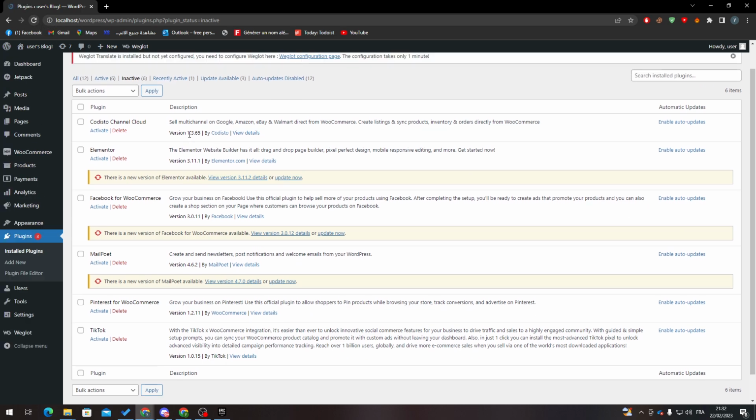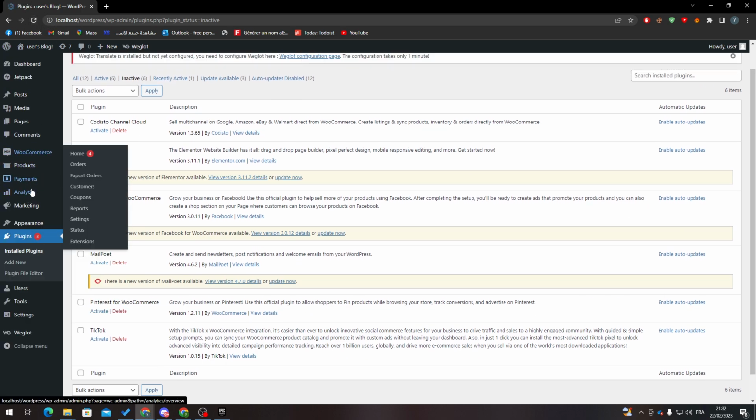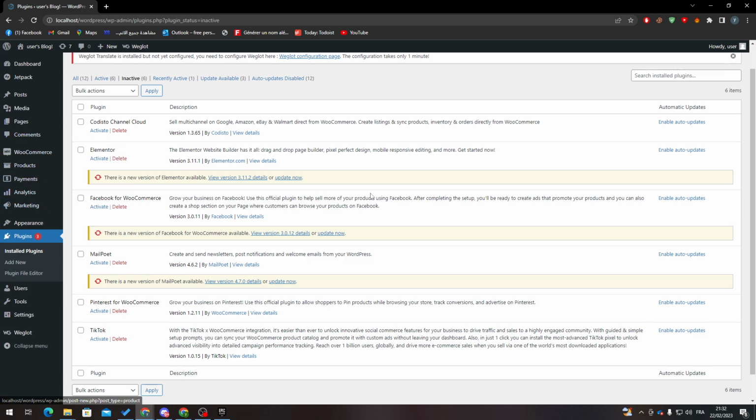Then refresh the page and you will notice that there is some other extra menu that has been added to your main menu in the dashboard. Now, how we can actually hide the product, that's what I'm going to show you now. So here, as you can see, there is a new menu that has been added: WooCommerce, products, payments, analytics, and marketing.